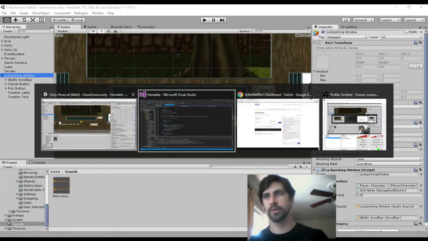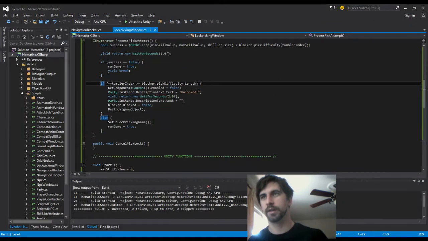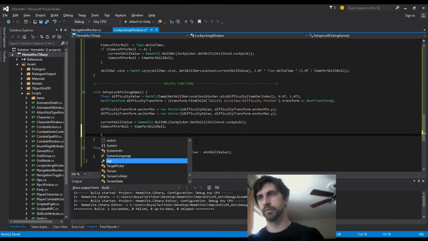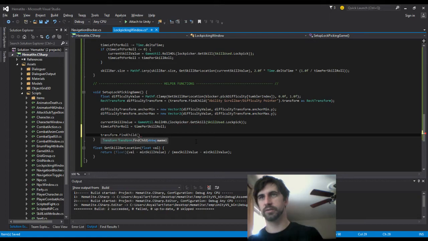So our lockpicking window needs one more thing. Each time we call setup the game, we're going to find child, and it's going to be the Tumblr text.